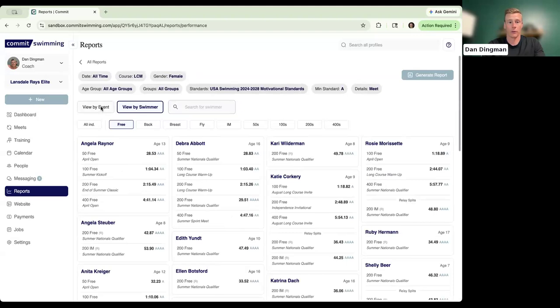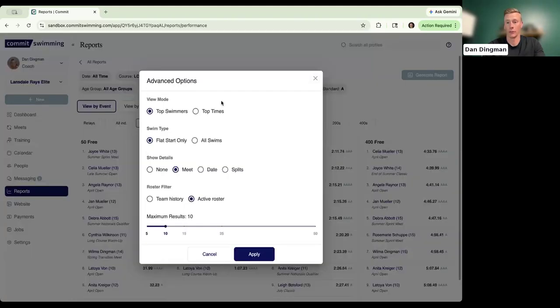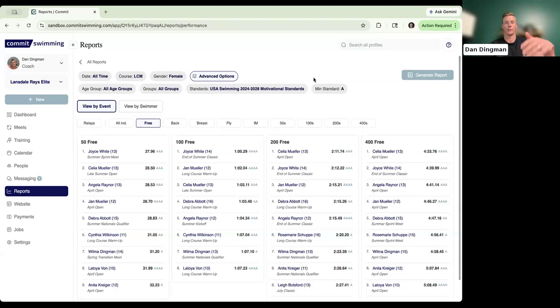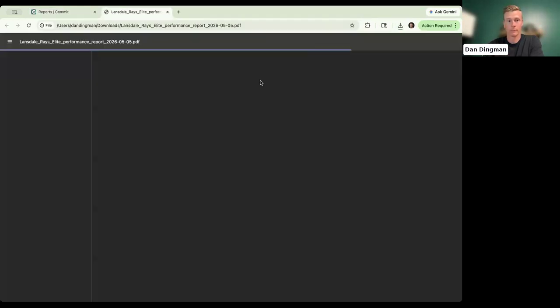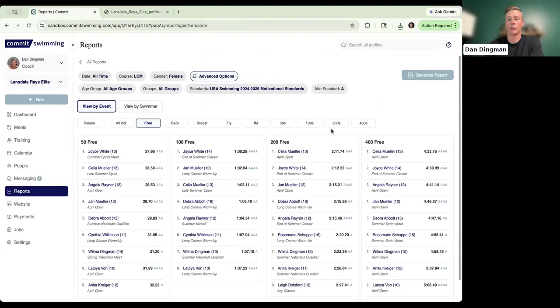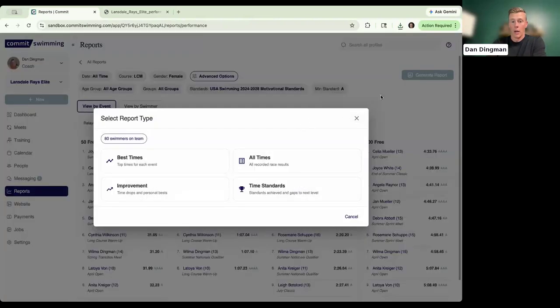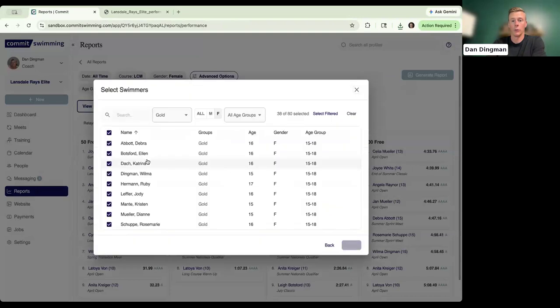This interactive view of a top times report for your team, viewable by event, by swimmer, layering on time standards, taking off time standards, filtering by anything you want, is probably my favorite report because I think it does so much all in one screen. On top of that, we have the ability to generate this report into a PDF like this, and it's going to show you what you have on your screen. Whatever filters and options you have here will be in your report, whether it's a PDF or an Excel file.